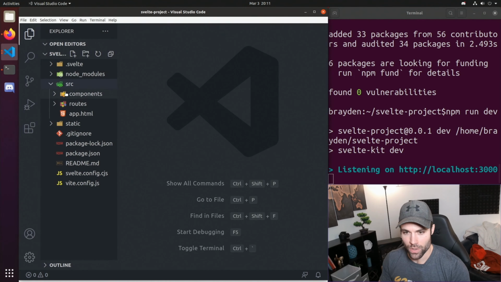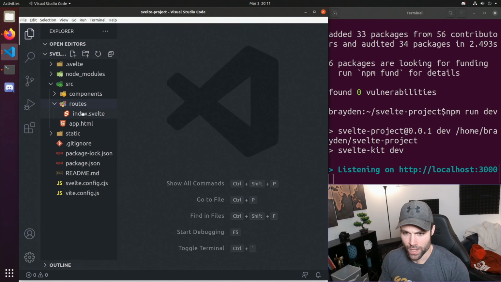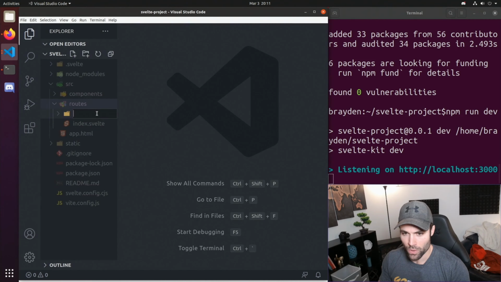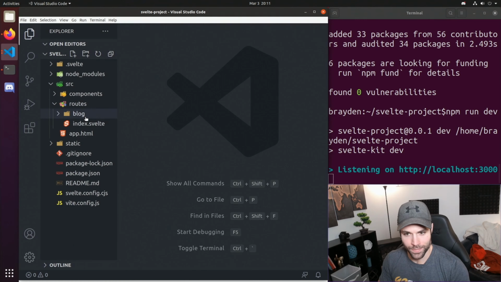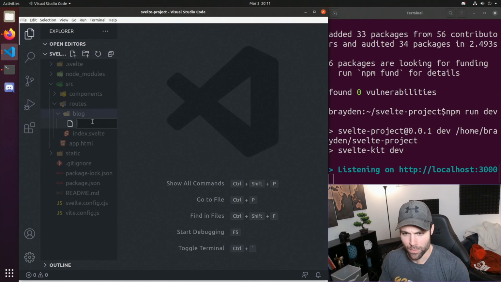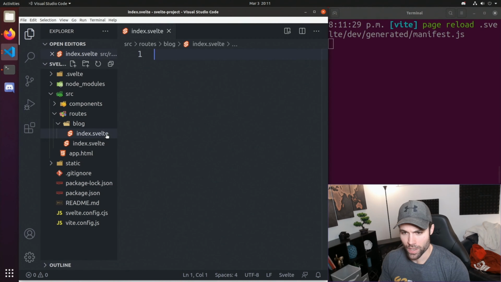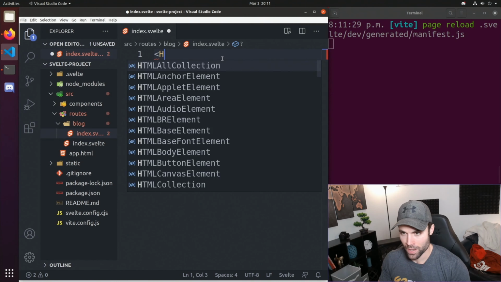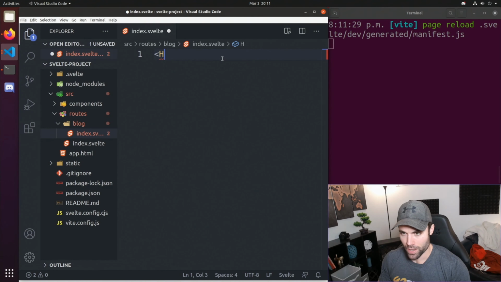So we're going to go into our source and go to routes. And in our routes, we have our default route, which is the index. We're going to make a new folder, and we're going to call it blog. Okay, and inside that blog folder we'll make an index.svelte, and that will just be our default blog page that, for example, would list out all of our blog posts. So we'll say just some HTML here, h1 hello, welcome to the blog.